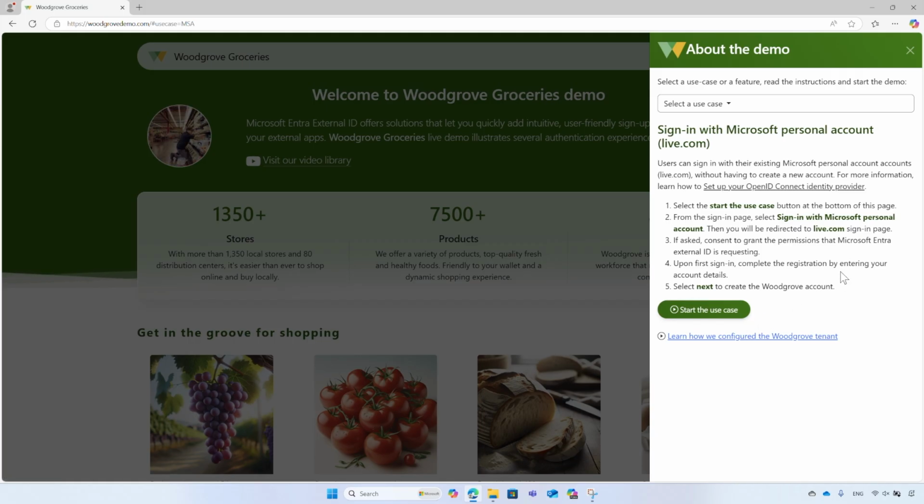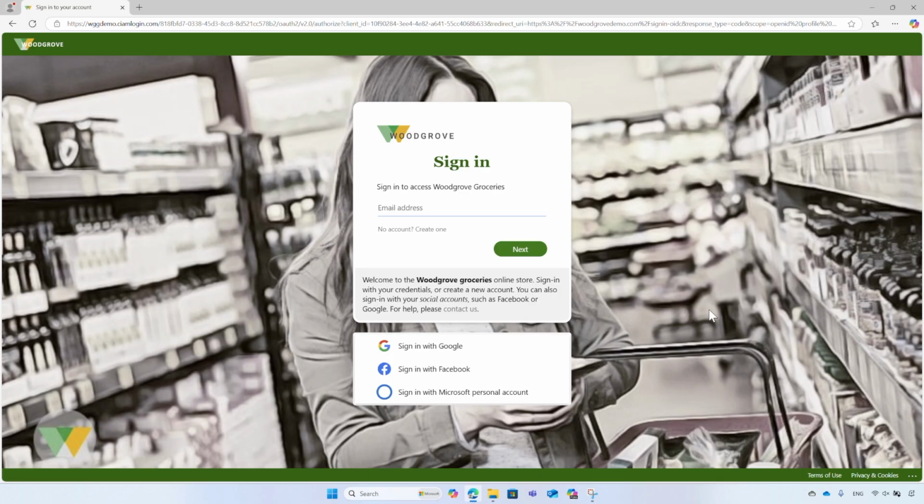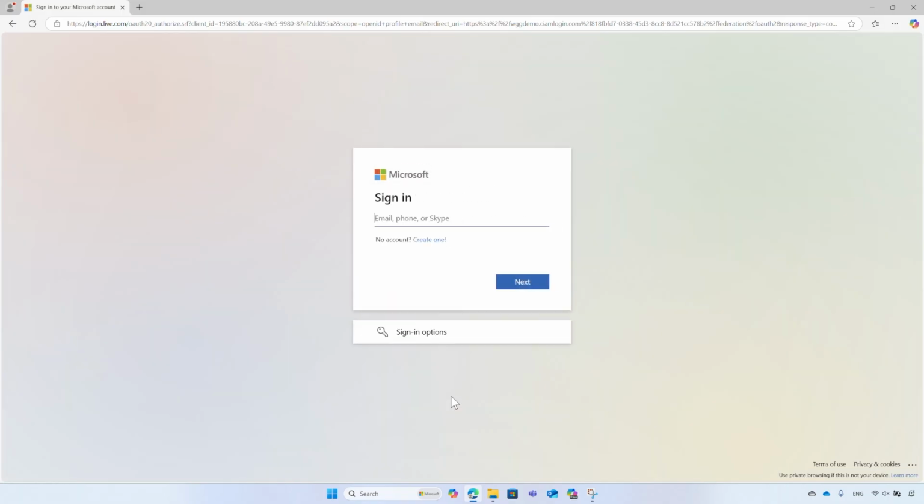Read the instructions for the demo. You may review the configuration details of the Woodruff tenant that we have implemented using a custom OpenID Connect identity provider. To start the demo, select the Start the Use Case button, which will take you to the Microsoft Entra External ID sign-in page. The sign-in page renders a selection of identity providers Woodruff configured. Among them, you can find the Microsoft Personal Account option. Select Sign in with Microsoft Personal Account, which will take you to the Live.com sign-in page.